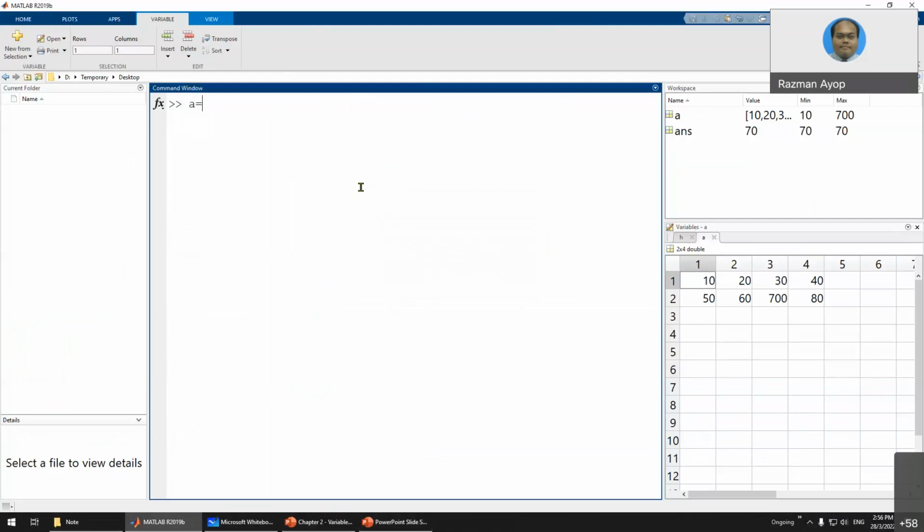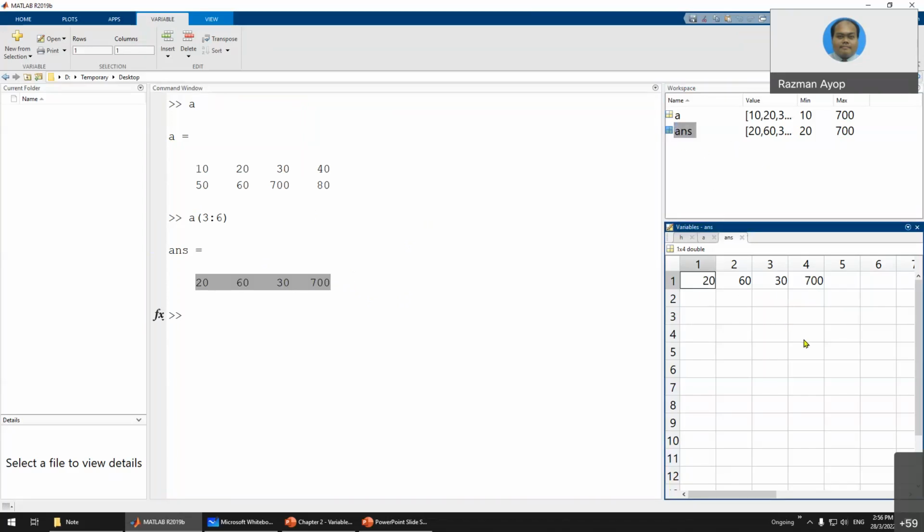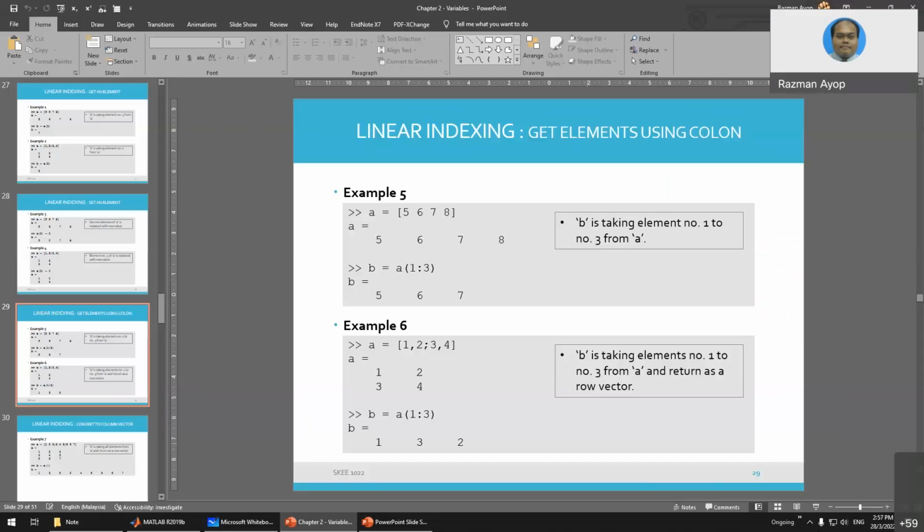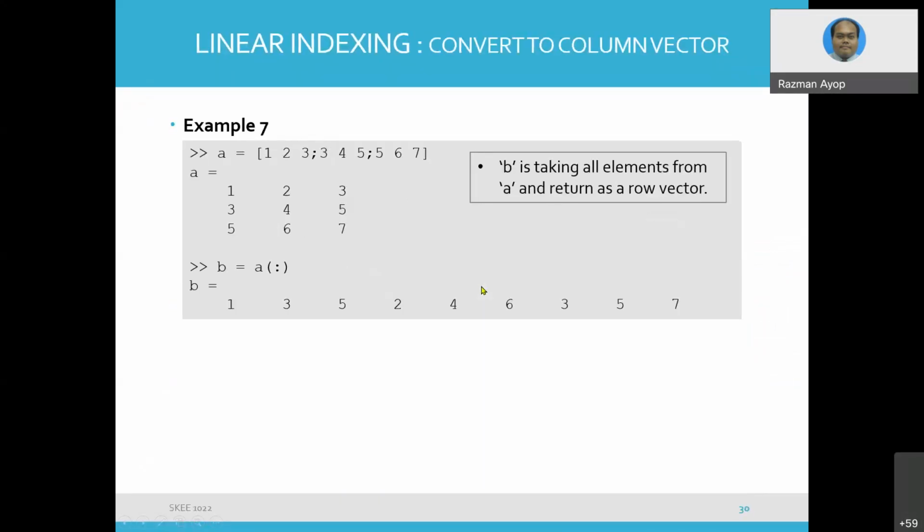So A is equal to this one. Okay, so I want the numbers 3 until 6. So 3, 4, 5, 6. It will create an array, sorry, create a vector. So it will become something like this, a row vector.